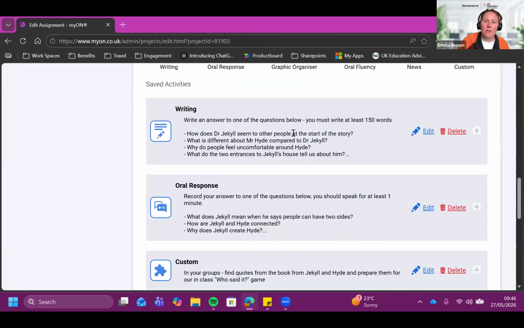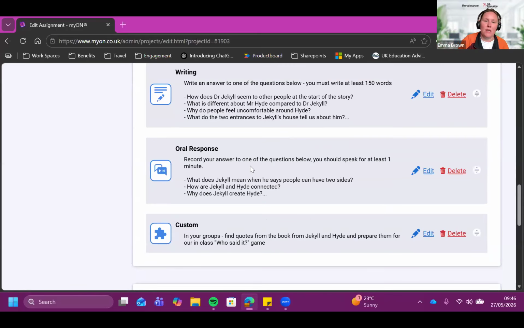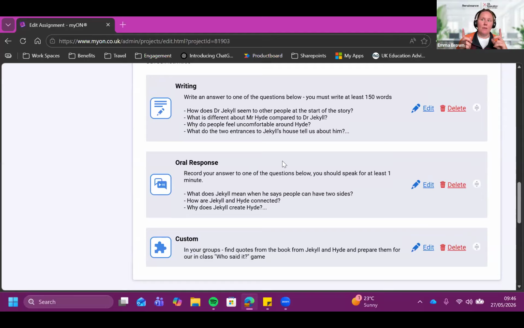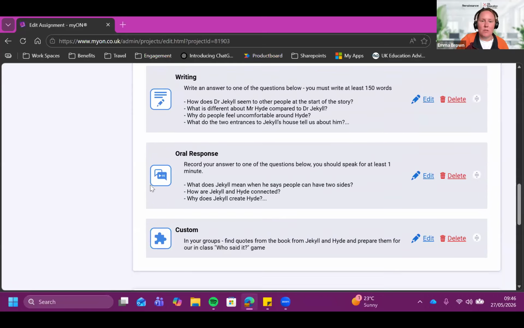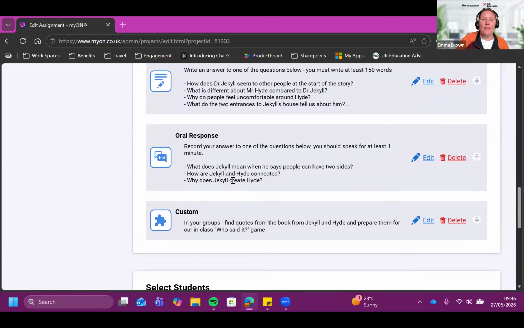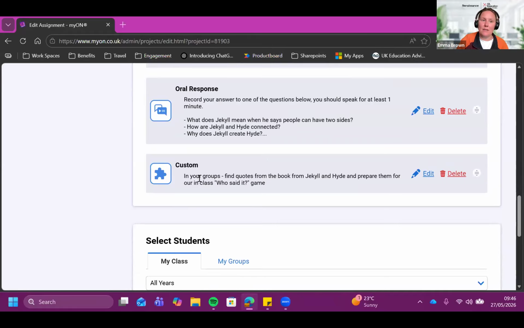So I've got a writing response and I've also got an oral response. These are based on the two themes that Charlotte was talking about earlier. We've got appearance versus inner self, and then we've got good versus evil as well. So I've got a writing response for that and an oral response for the other. And then at the bottom I've got a custom activity, which I've got across both assignments.